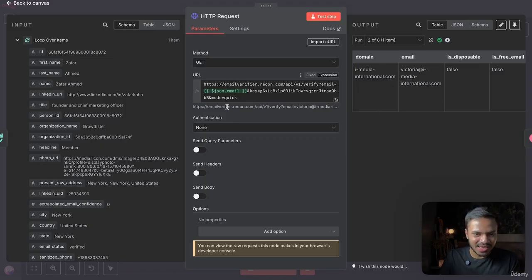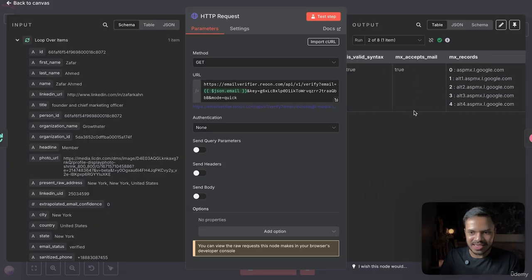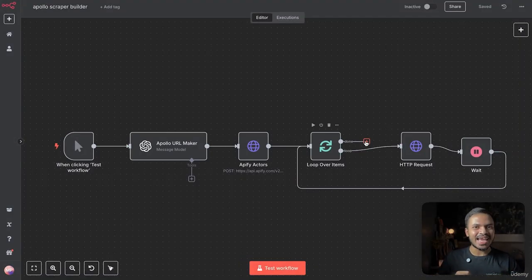So we have the email here of Victoria, and you can see it can accept all mail. So it is valid. And if this email is valid, we only want to send it to our cold email campaign. So let us go back, and here we can add an if condition. If this email is valid, then and only then add to our cold email campaign.